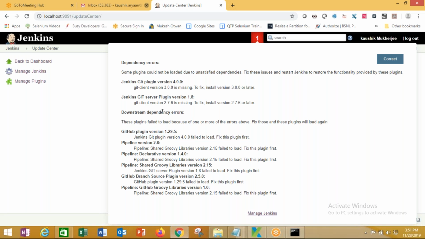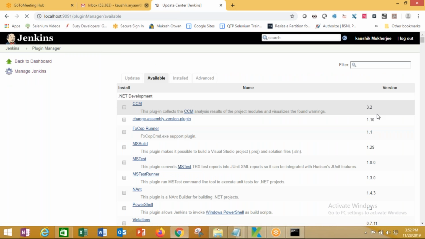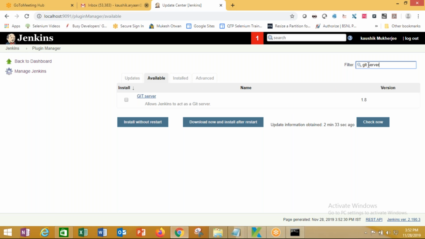GitHub plugin version is 1.9. Dependency error. These plugins failed to load because of one or more above errors. Git plugin 4.0, Git client version is missing. To fix, install 3.0 or later. Git server plugin. Install Git plugin, Git server plugin. Git plugin 3.0.0. Correct it. 3.0.0. Git server, download this.